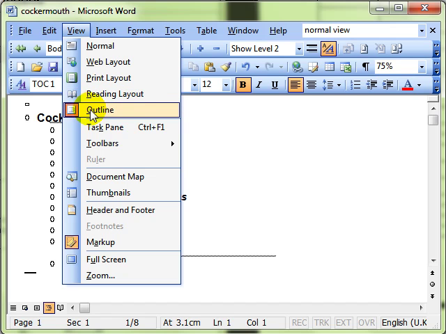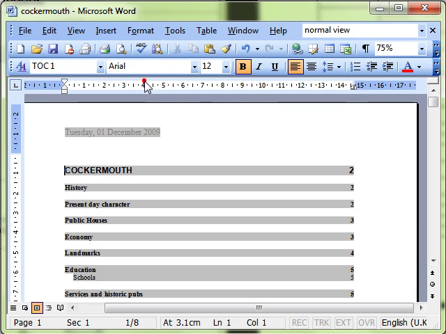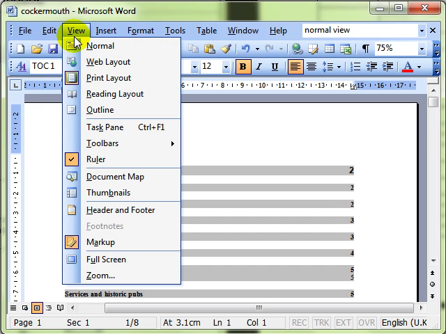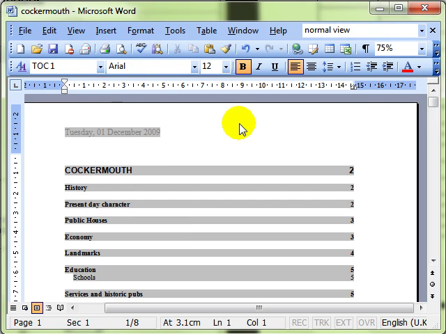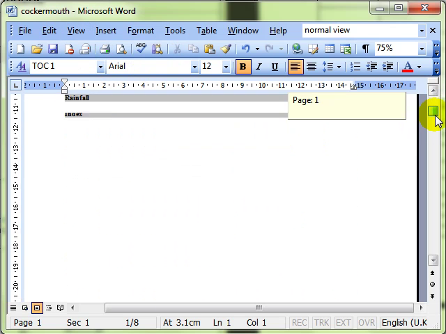Really, the most common here is print layout. But if you open a document and it doesn't look how you expect it to look, chances are it's because the view mode is different to what you expect. So just click on the View menu, drop down to print layout, and life should be okay again.